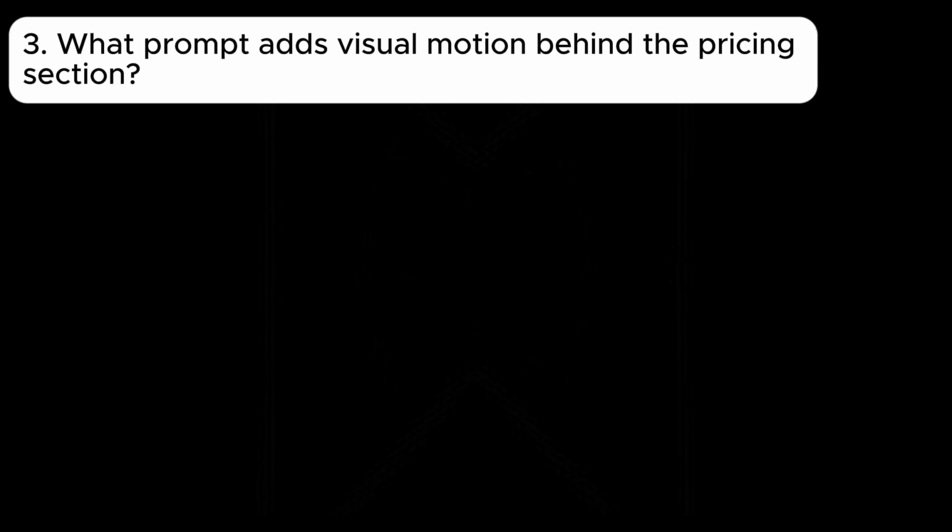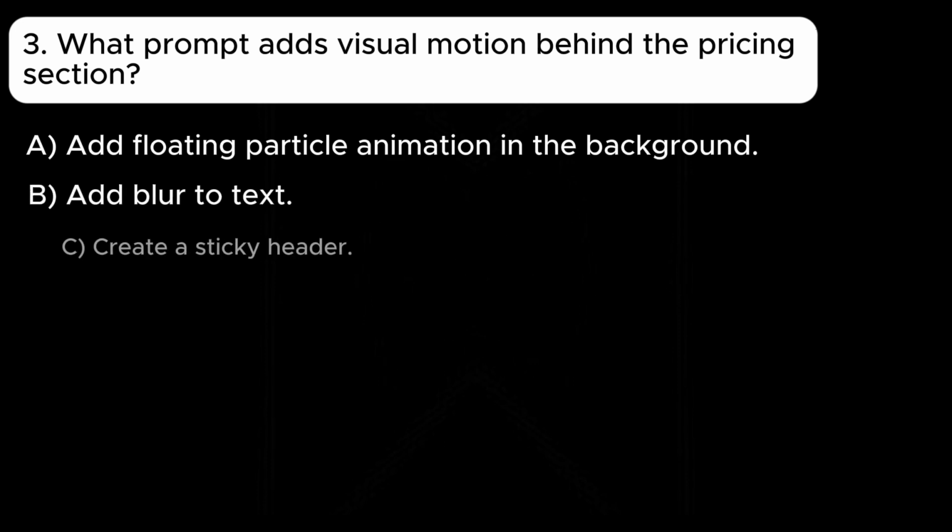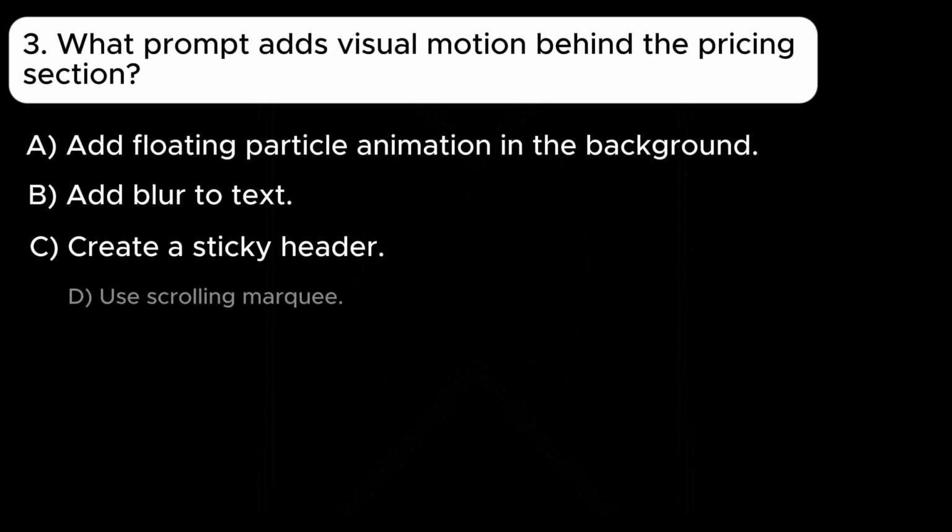3. What prompt adds visual motion behind the pricing section? A. Add floating particle animation in the background. B. Add blur to text. C. Create a sticky header. D. Use scrolling marquee.